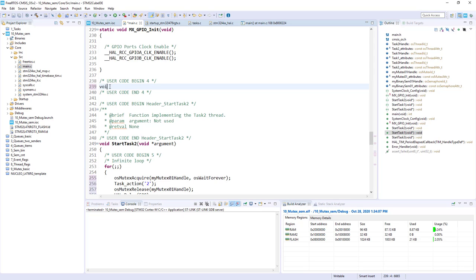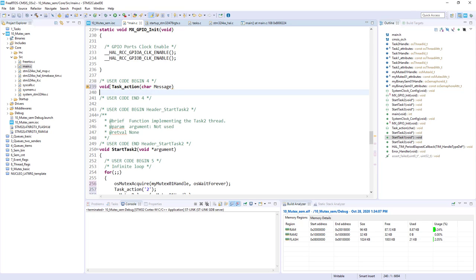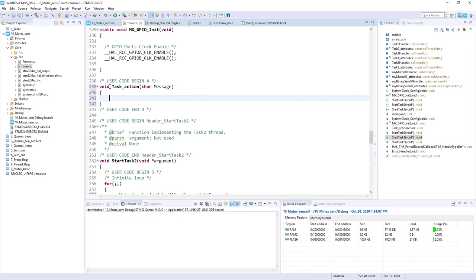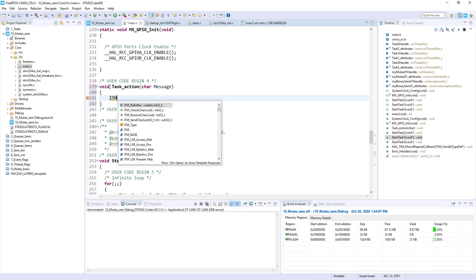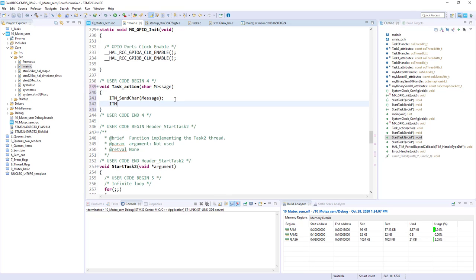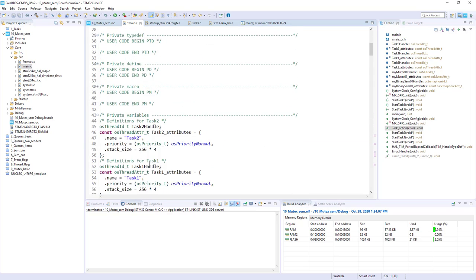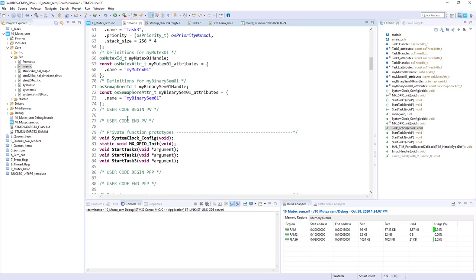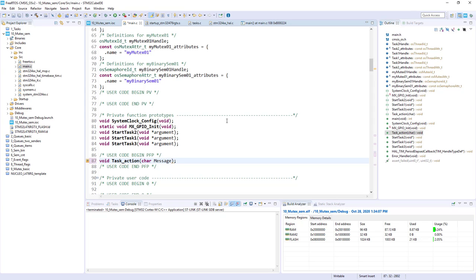So task action. This is my example. Of course, you can use your own implementation using, for example, UART, or if you have more LEDs, you can turn on some particular LED. I've got only one. This is why I need to select something more sophisticated. So I'm using instrumentation trace macrocell for this. So ITM send char to send a single character, and then I would send as well a new line sign, just to be sure that all of the information coming from the tasks is located in separate lines. Okay, I need to locate the prototype. The good place for it is this one, private function prototypes. And that's it. Our code is ready.